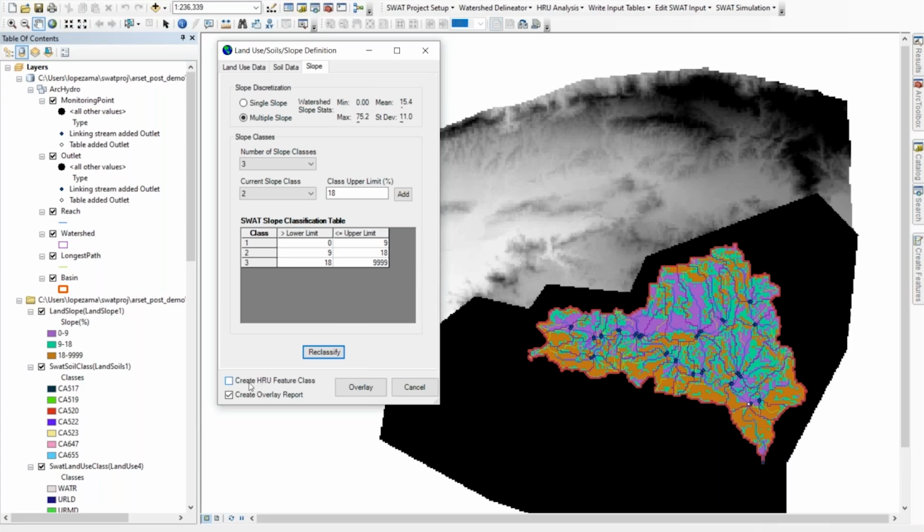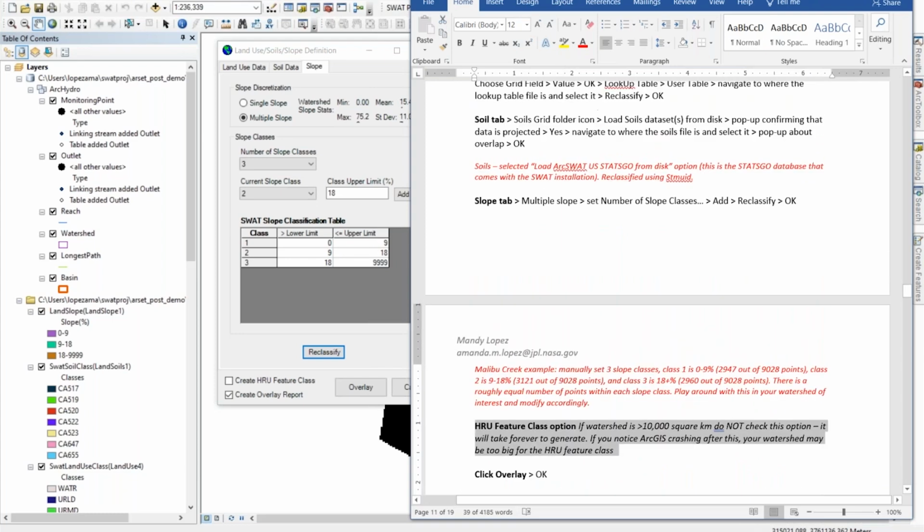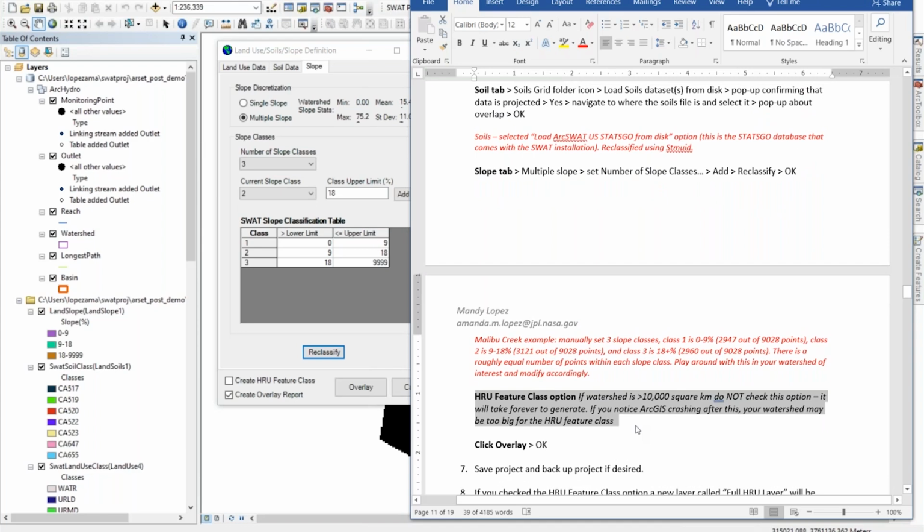Now, this little box down here that says create HRU feature class, this is an optional feature. I also have a note about it in the guide. This is something that really should only be used in small watersheds. If it's too big of a watershed, you're going to crash SWAT and it won't work. You'll probably corrupt your project and have to start over. It gets kind of clunky. So in our case, I know that my watershed is small enough for all of these files to be generated. So I'm going to check the box and then click overlay.